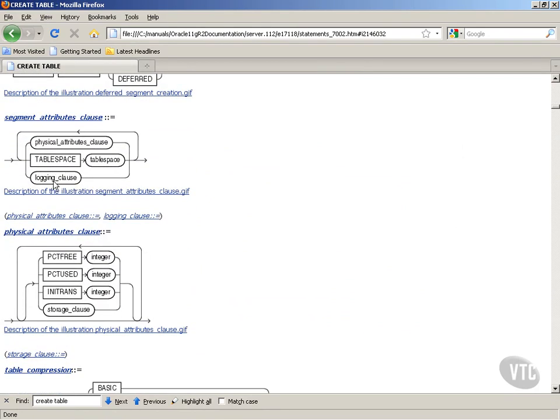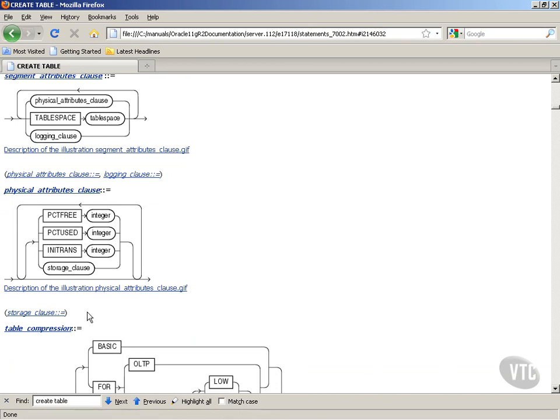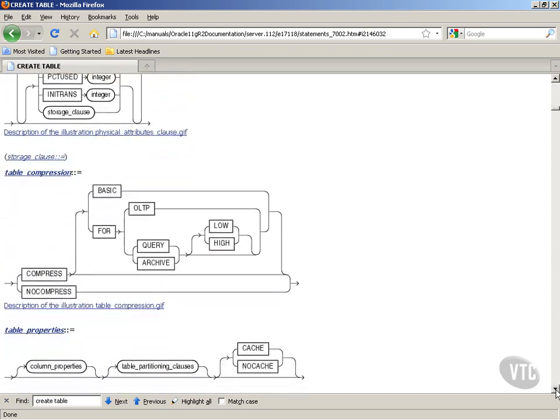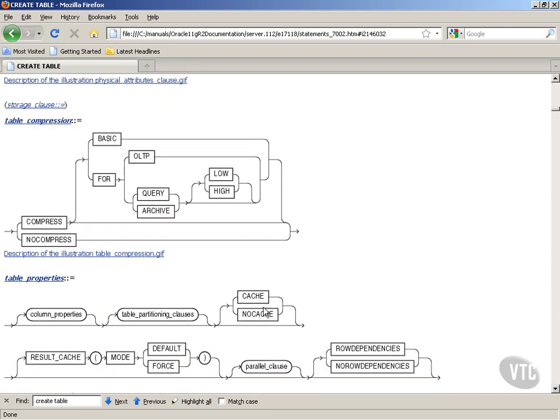Table spaces, physical attributes, logging. You can turn logging off. You typically do that in a data warehouse to make things faster. Physical attributes is percentage free, percentage used, init trans, storage clause. This stuff can still be defined. However, the last time that I fiddled with these attributes to make things faster in Oracle was in Oracle 8. About 15 years ago, so I wouldn't touch it. Basic table compression, either no compress or compress. You can compress data as it goes into an Oracle table. The trouble is when you read it, it's slower because you've got to decompress it.